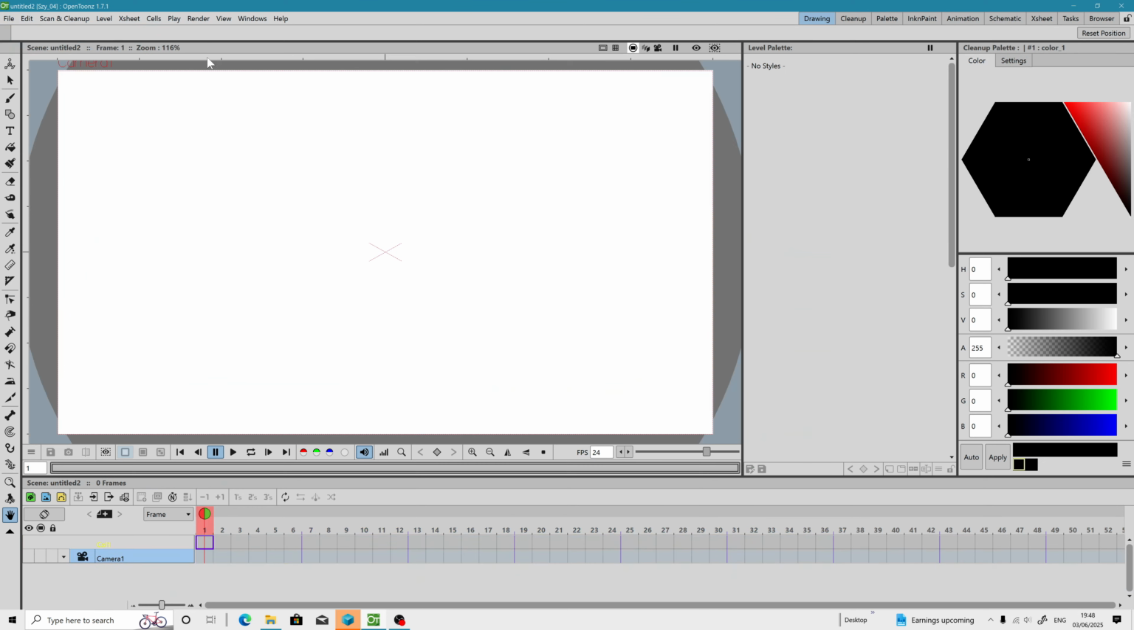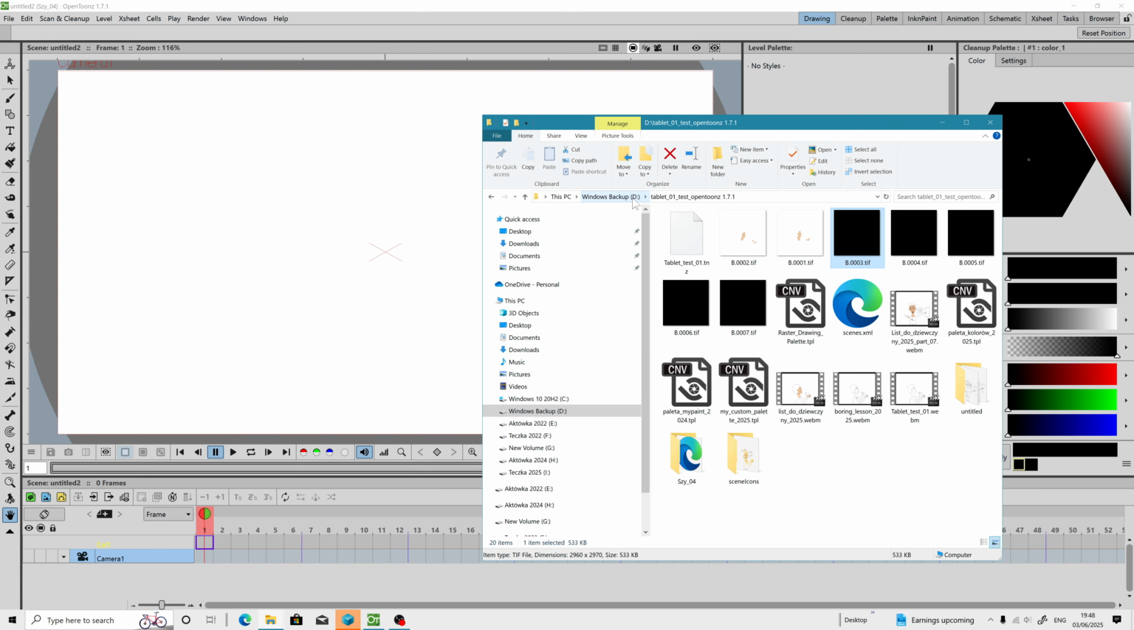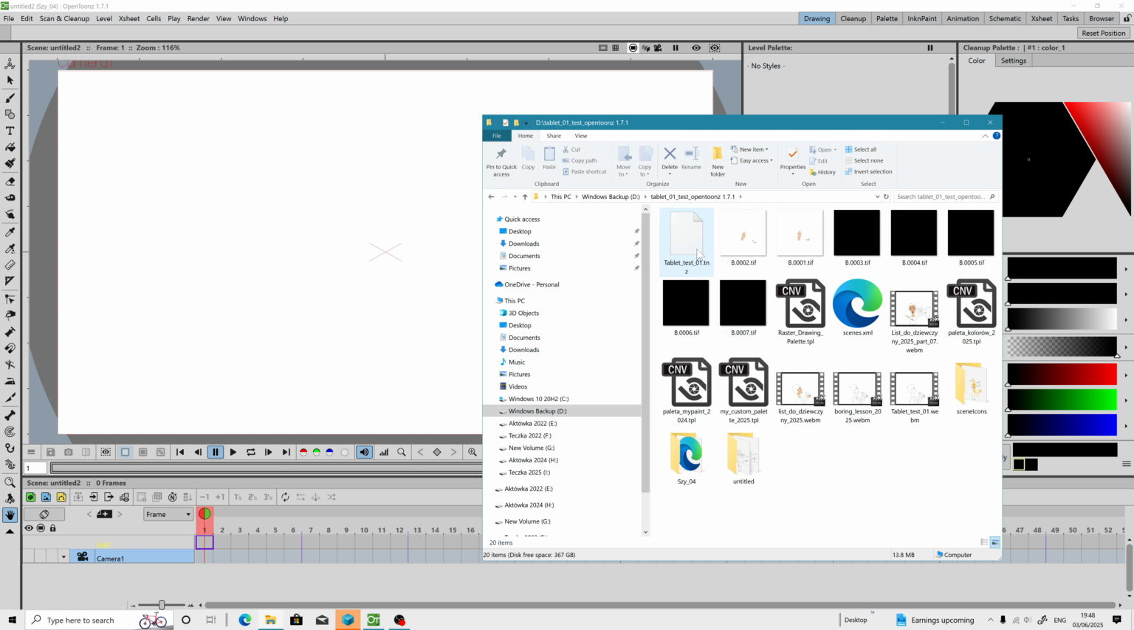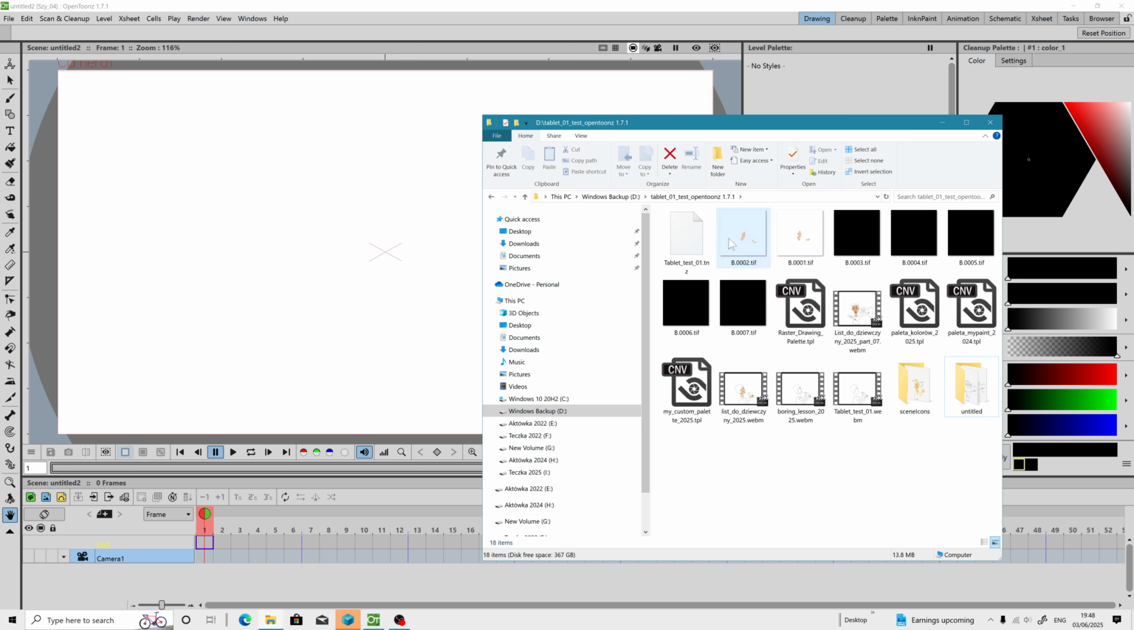First of all, because I copied the tablet test OpenToonz catalog project to a different partition, we need to delete XML files. I have to tell the program so we can use another but the same catalog for a new project, to show you what I mean by saying this.